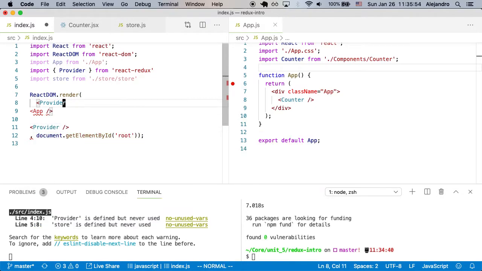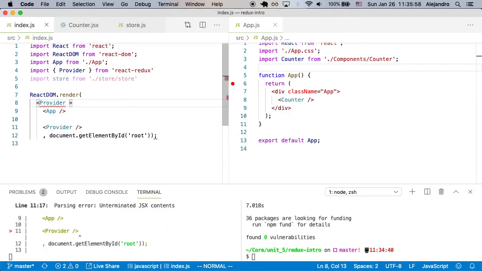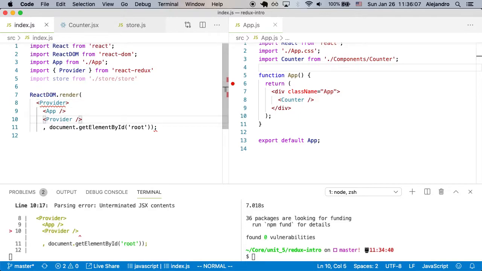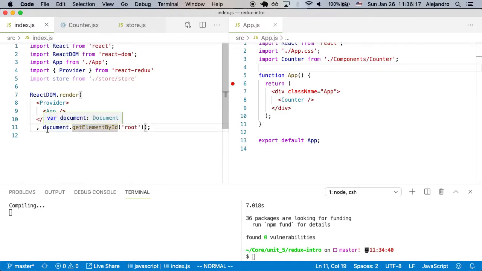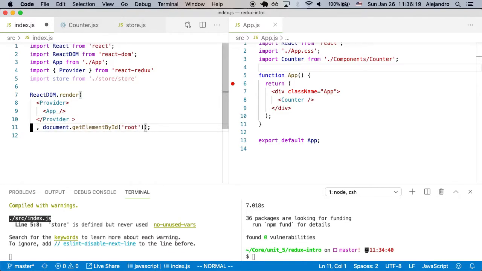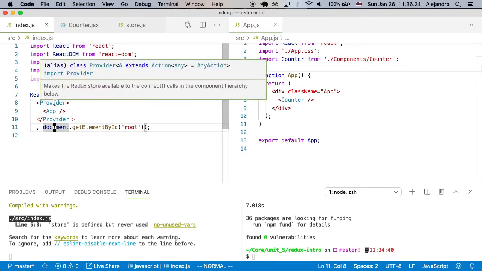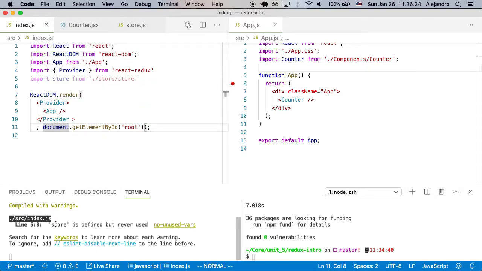Sometimes people call this the store provider. Do I have a spelling mistake? Oh, thank you. Cool, so we have the provider. We have store is defined but never used.